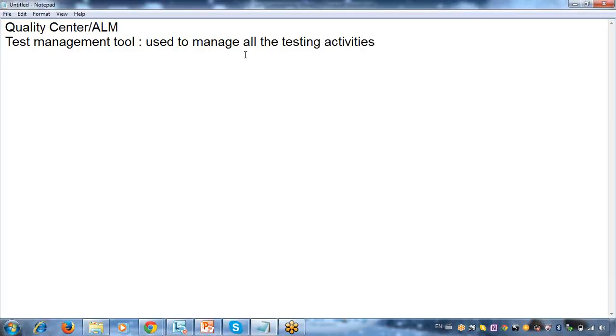Has anyone heard about different test management tools? Anyway, we are learning Quality Center because it's an industry leading tool, and the latest version of Quality Center is called ALM. Anyone heard about this? Application Lifecycle Management. Or has anyone heard about any other test management tools?